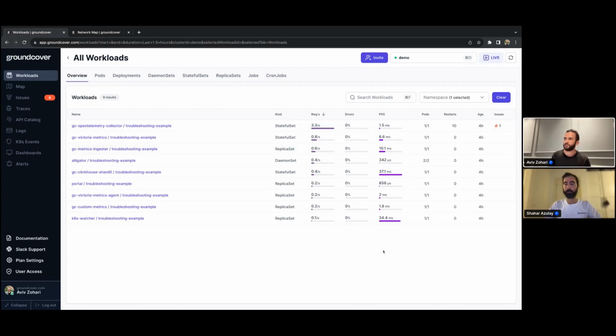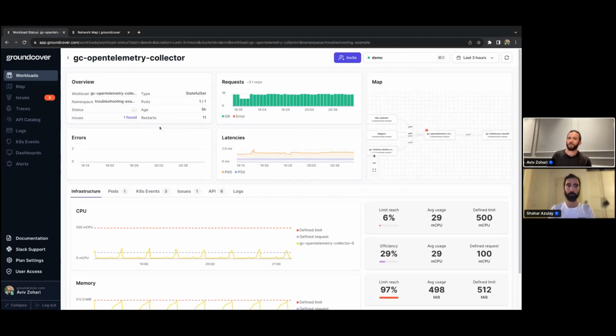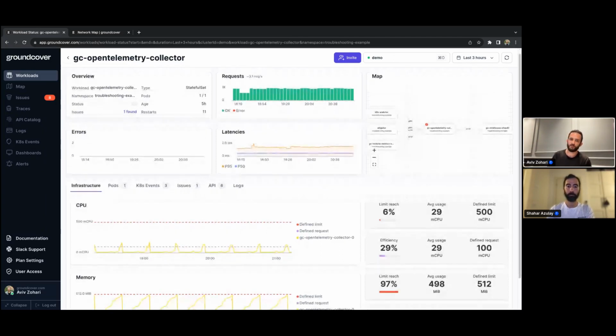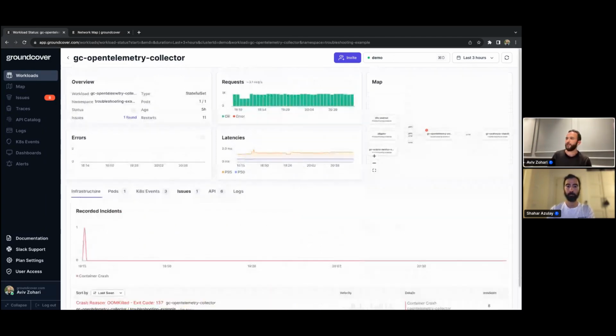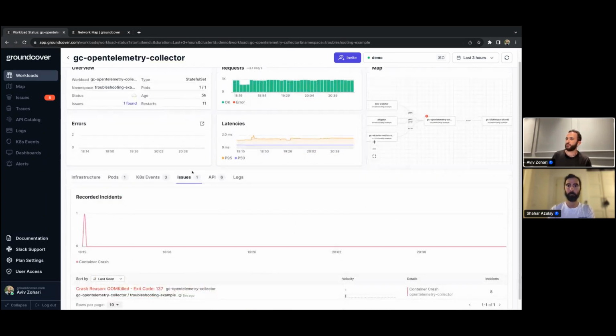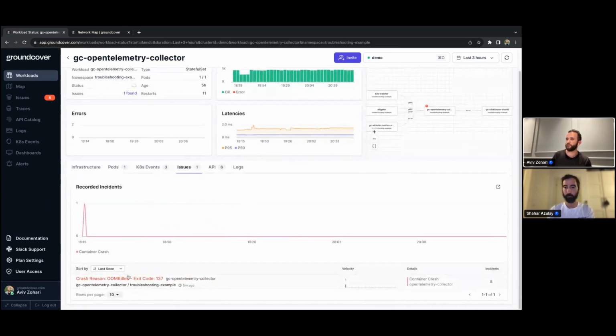So like you just saw, the collector is a very key component, a core component in our architecture. And if it has an issue, if it's being restarted, that's not good for us. So we're going to go ahead and just click on this workload in order to see what's going on. There's quite a bit of data here, but we're going to just click on this issues tab to see, well, that's the reason we got here, right? And we can see that this container has been experiencing an out-of-memory kill. So basically it ran out of memory and it died. And this happened 8 times. We can see this over here.